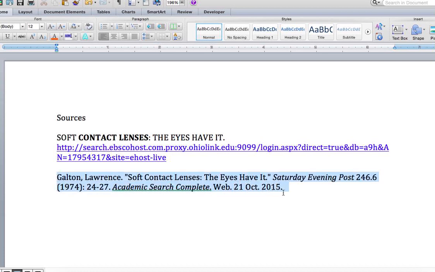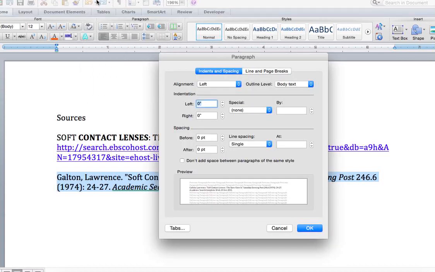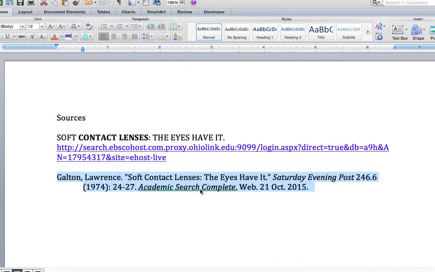To do that, you highlight it and you can hit Control Tab, and that's going to do it. Or you can go into your format, and go into paragraph, and you would need to click on indentation and do hanging. And you might as well wait till the end and just do it all hanging. So that's what you can do to get your information.